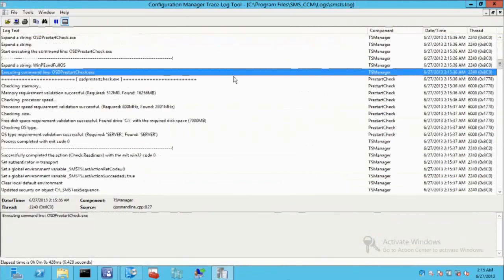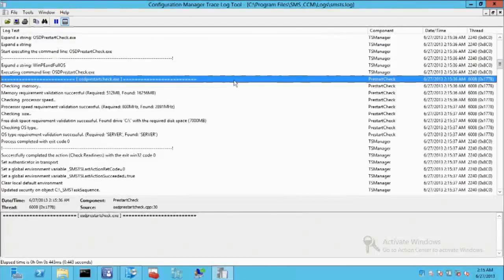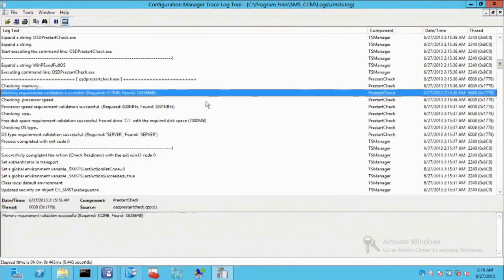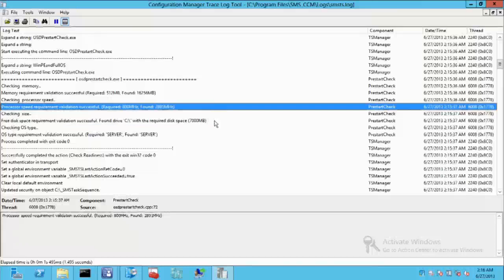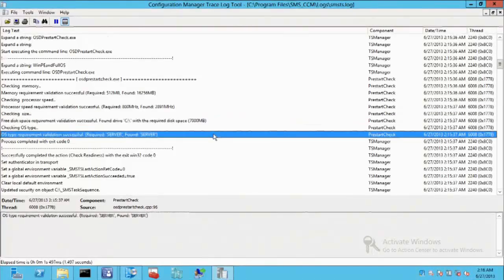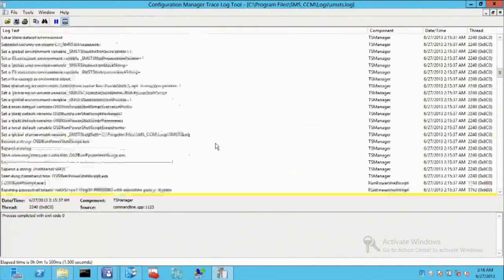Okay, so first you can see here it does the pre-start check. This is the check readiness. It's evaluating the different values. Our memory is good, our processor speed is good, free space is good, and hey, we're running on a server. Good. Okay, so that checks. Exit code 0. Let's move on.